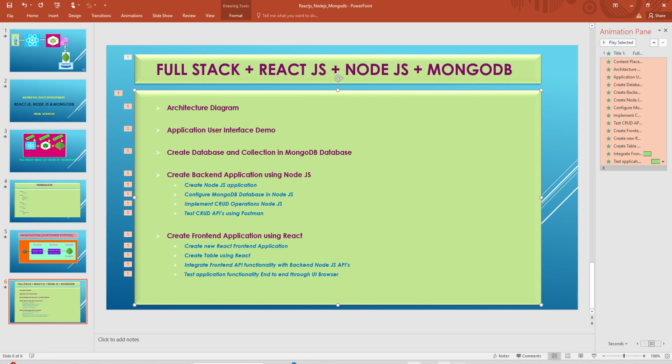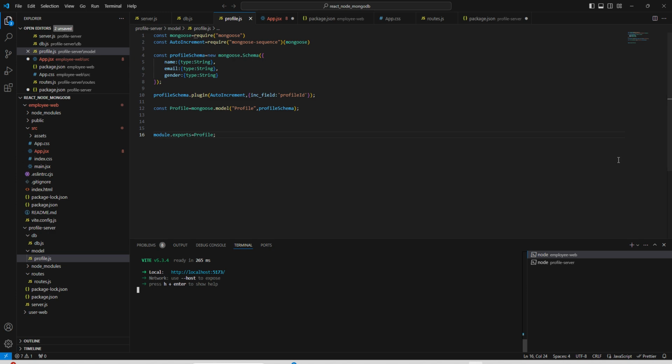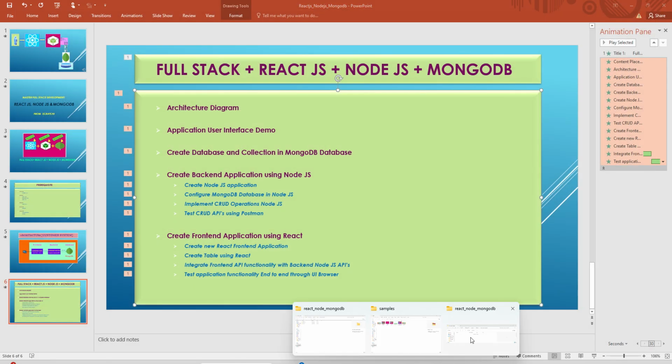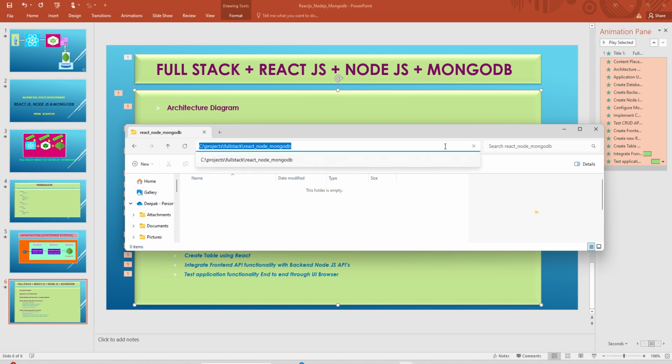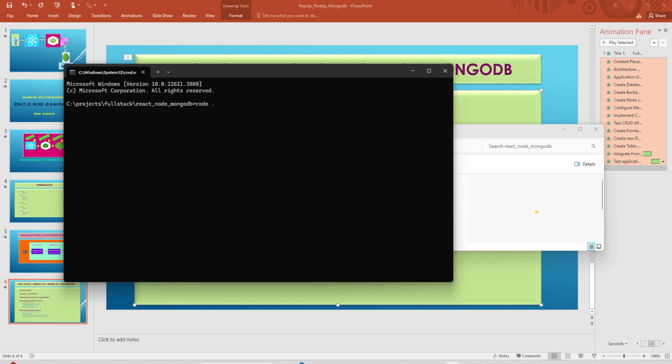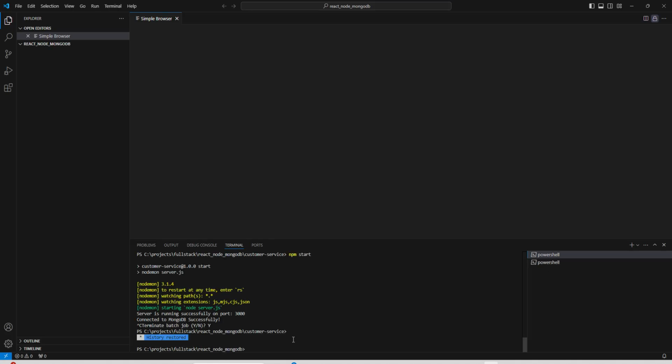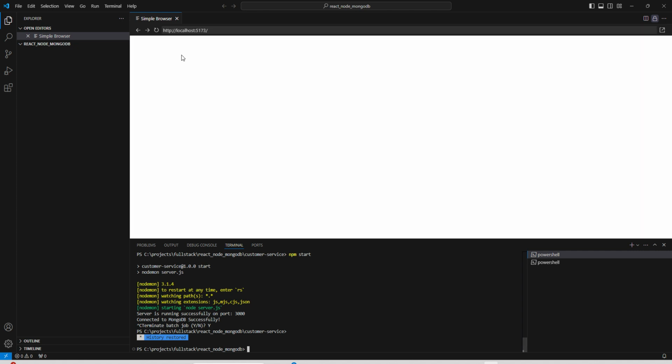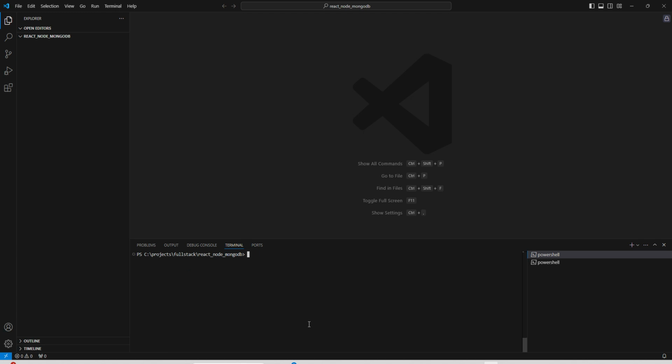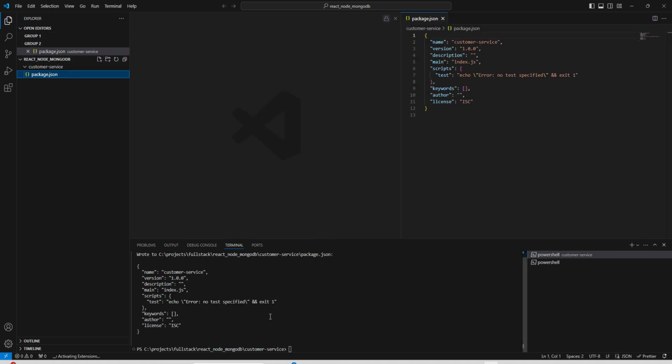Now let us create our backend application using Node.js. So let me exit this VS Code instance so that we can create a new instance. We can create one new folder with the name customer-service to create a backend project folder. You can go to the customer service. We can see one empty folder is created. Now let us initialize it using the command npm init -y. You can see the package.json is created.